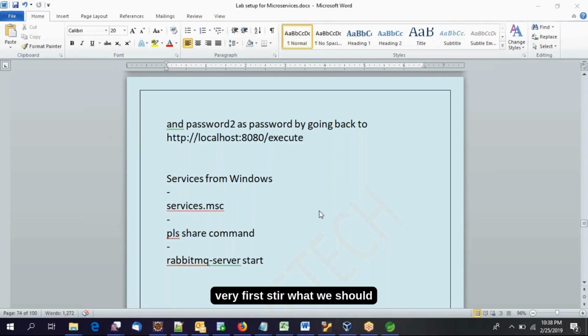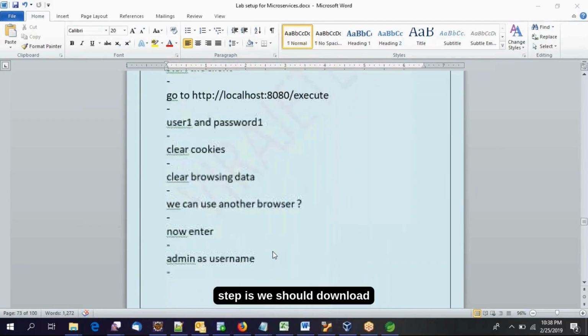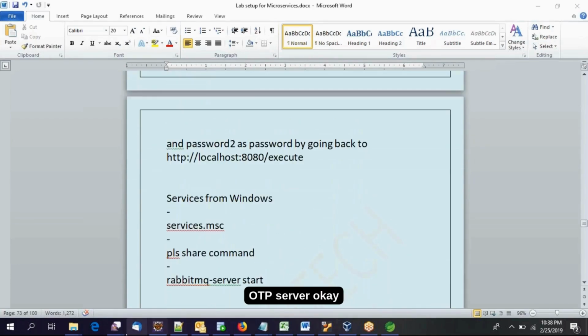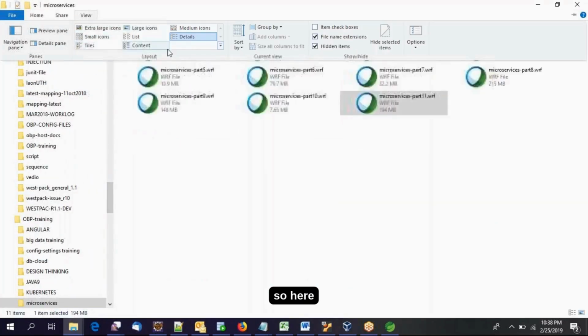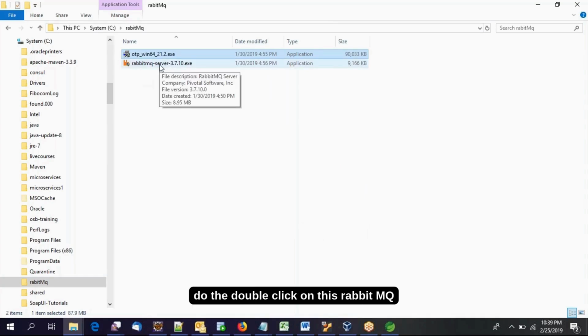The very first step is that we should download the RabbitMQ server. We should download the RabbitMQ and OTP server. Once that is done, here I have the rabbitmq-server OTP win64.exe. Just double-click this RabbitMQ server.